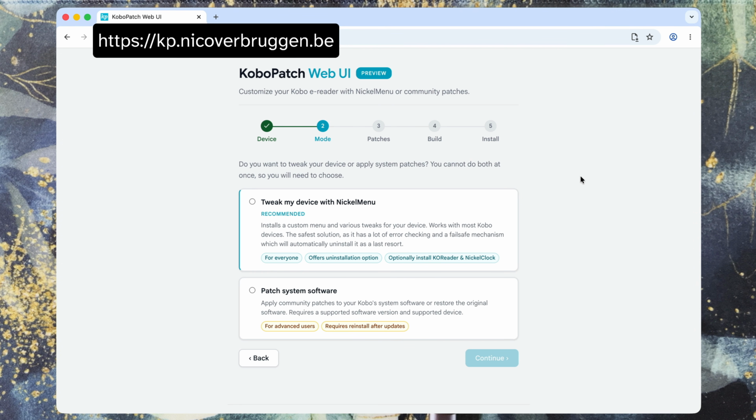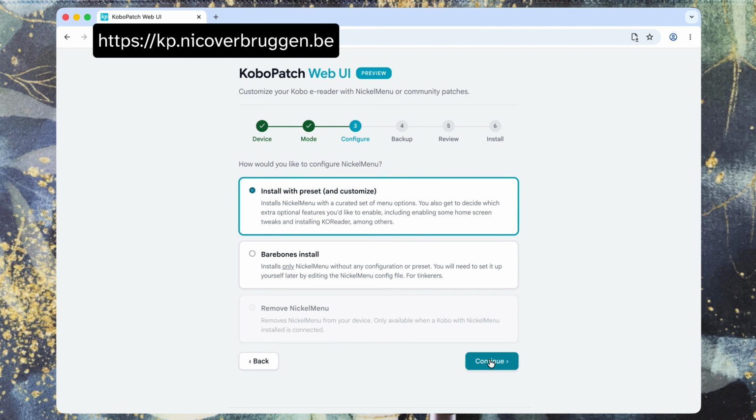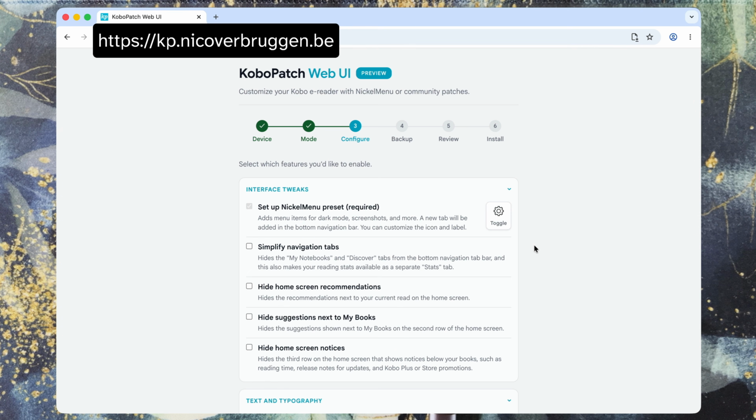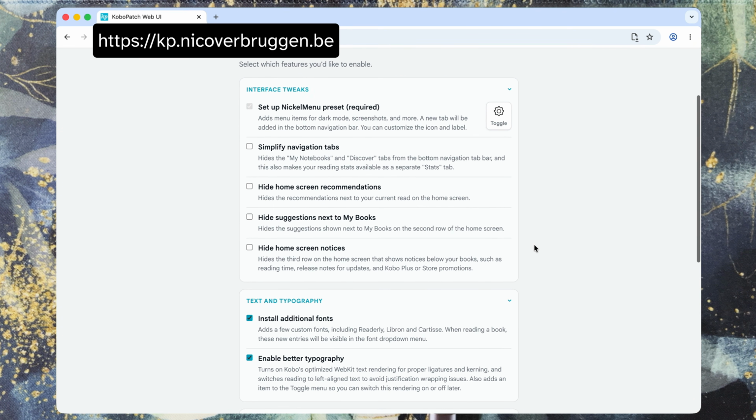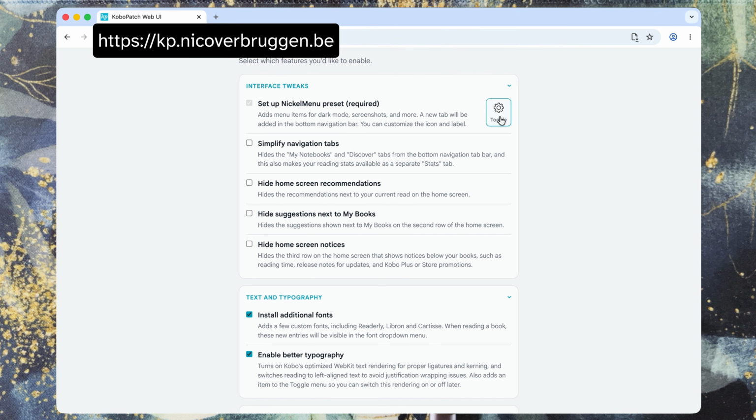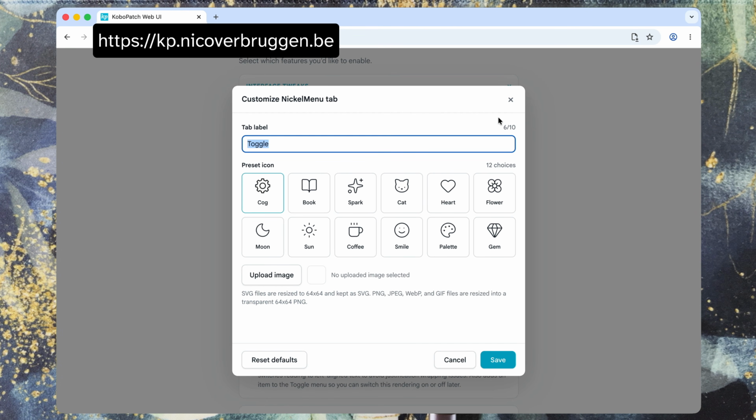KoboPatch Web UI gives you a few options here, but we're going to go for the safe option that has an uninstallation option and gives us the most flexibility. We'll be able to select what features we want if we pick the Install with Preset and Customize option. From here, I can tweak everything to my heart's desire, including the icon and the label of the tab that will show up to open our menu.